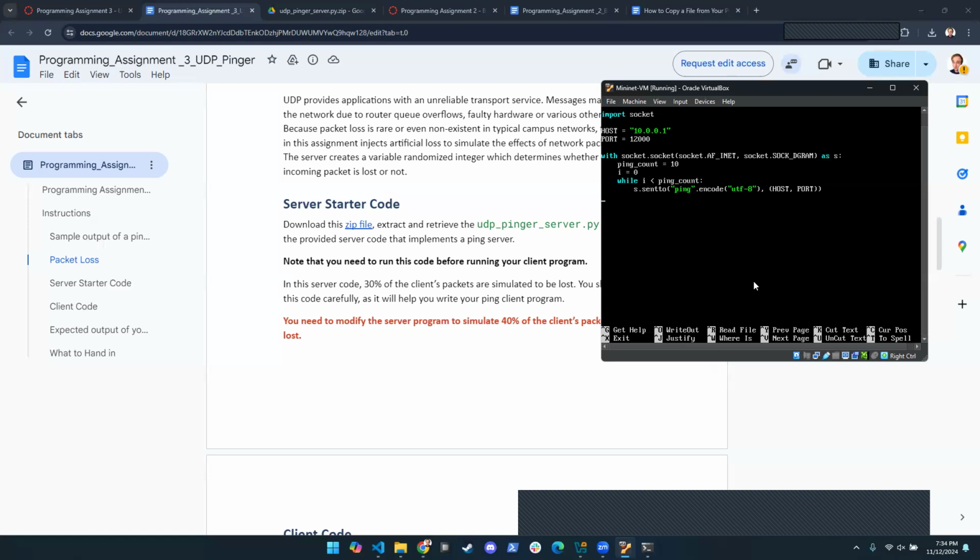And now I'll wait for a response. So response is equal to s.recvfrom, and 1024 bytes is my maximum size. Okay, so I'm sending a message to the server. Let me increase i by 1 with i += 1. So I'm sending a message to the server, receiving the message, and then incrementing by 1. So I should send 10 pings to the server. Now I can print.